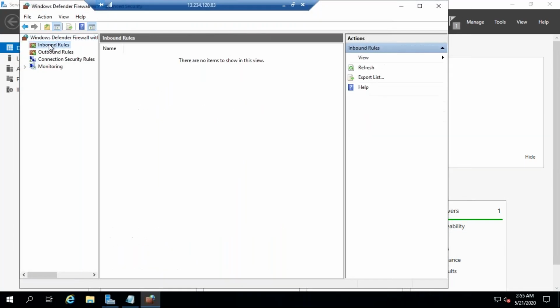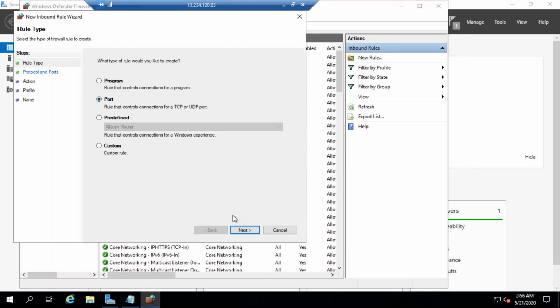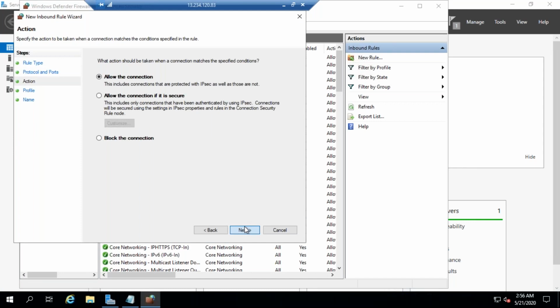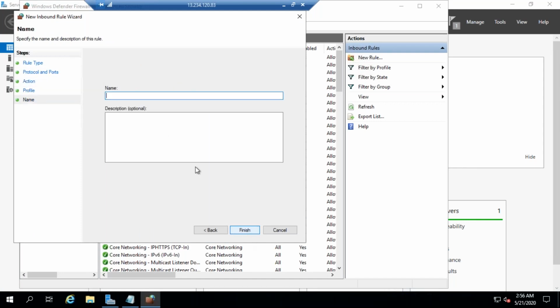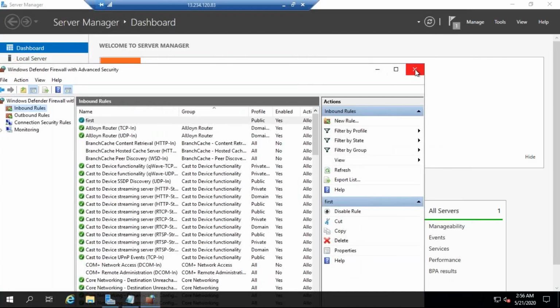First thing, click on inbound, new rule. Same things I'm going to do. Port, click next. Click port 8080. Click next. So I want to allow the connection. I want to allow from public internet. Click next. Some name you can give. Click finish. Okay, that's all. Now just click refresh one time. Fine. So you can close this window now.